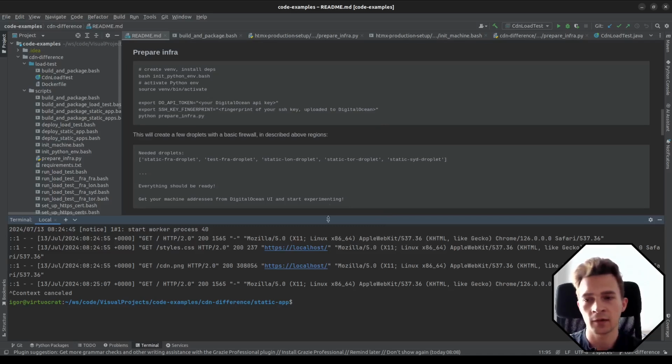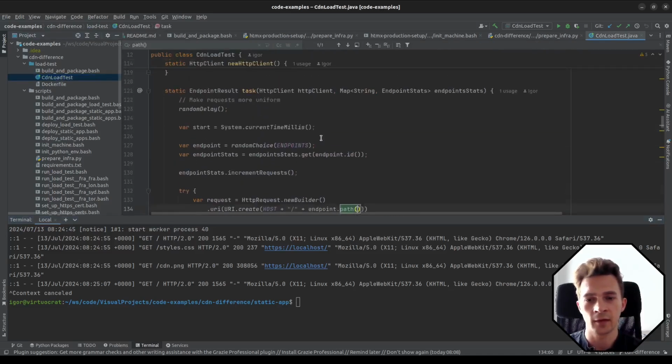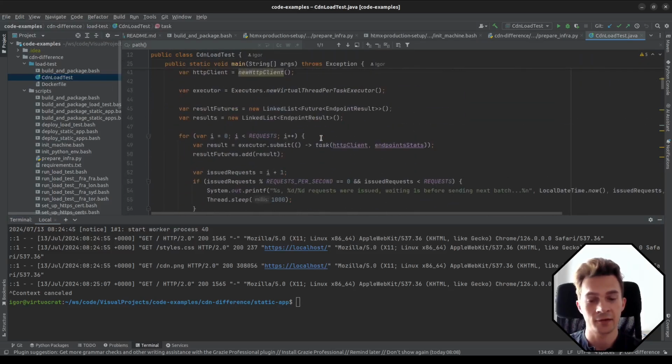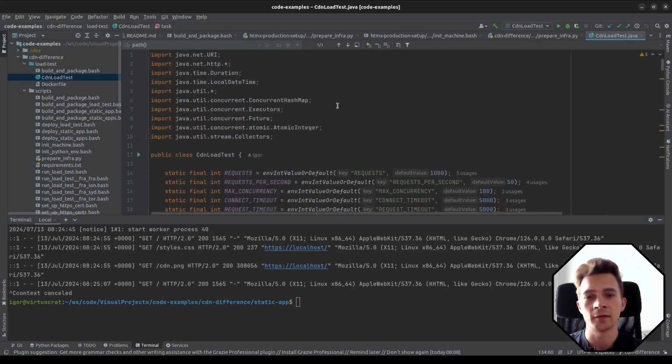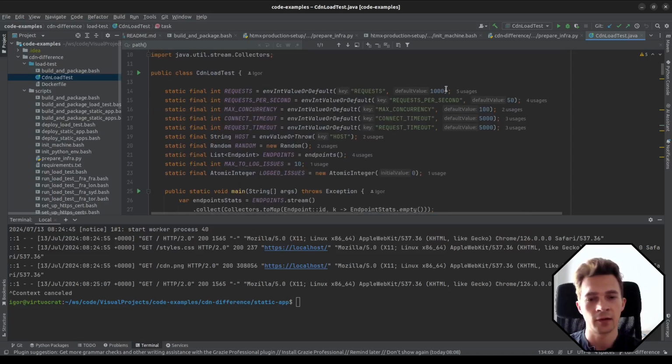Alright, so with that in mind, we can start. We just go to the README. I have described all the steps. First we prepare infrastructure, and we build all applications, deploy them, and run tests. For tests, I just prepared a JavaScript file. It is a single file, and it will run 1000 requests for every test case, with a frequency of 50 requests per second.